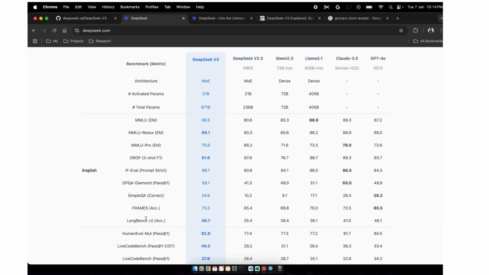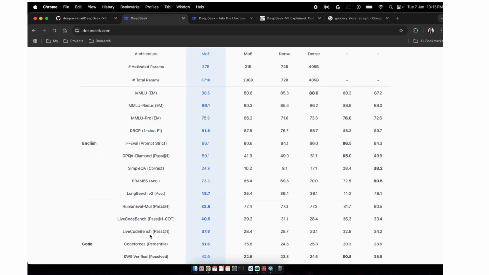And then we have LongBench V2. This measures how well the AI can handle long and detailed tasks, like summarizing a long article or solving multi-step problems. And HumanEval measures how well the AI can write working computer code for a given task, even a complex one. So these are the metrics.